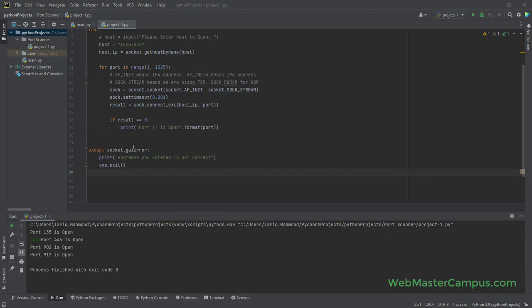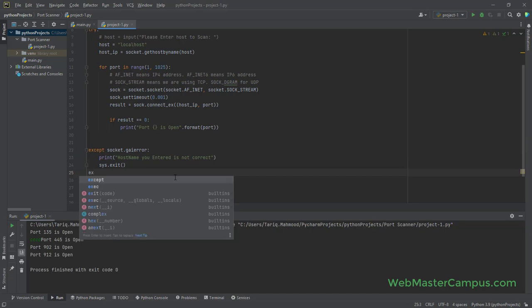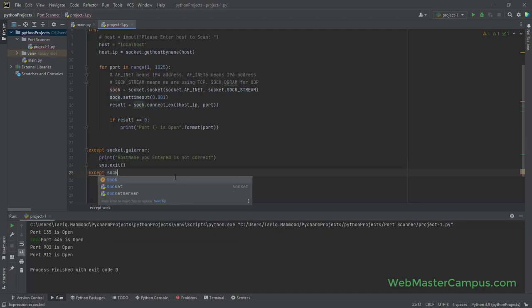This is the error related to the address, but there may be other errors, like you couldn't connect to the server, or our server is down. For that purpose you can use another error, which is except socket.error. It is generally used as a general exception, and it can catch any error that is generated while dealing with this socket.